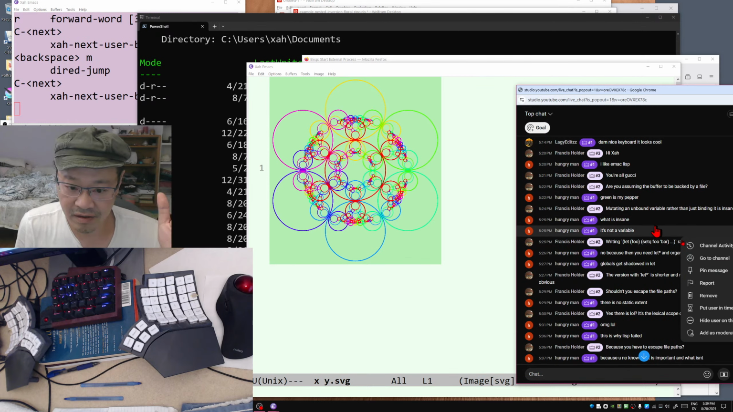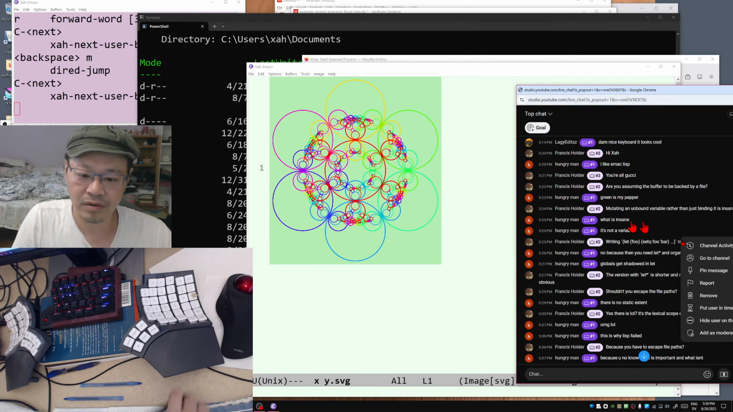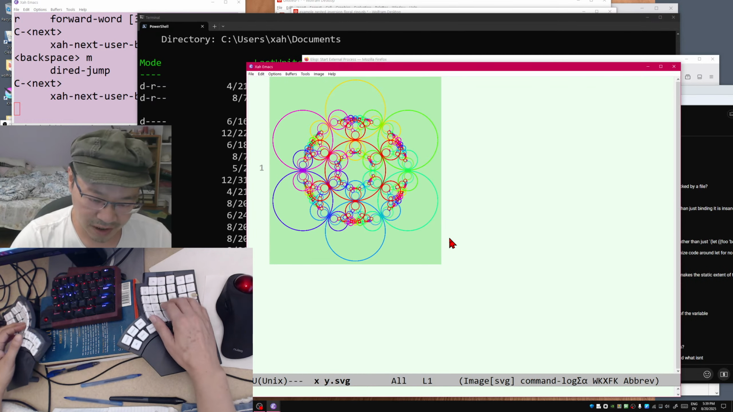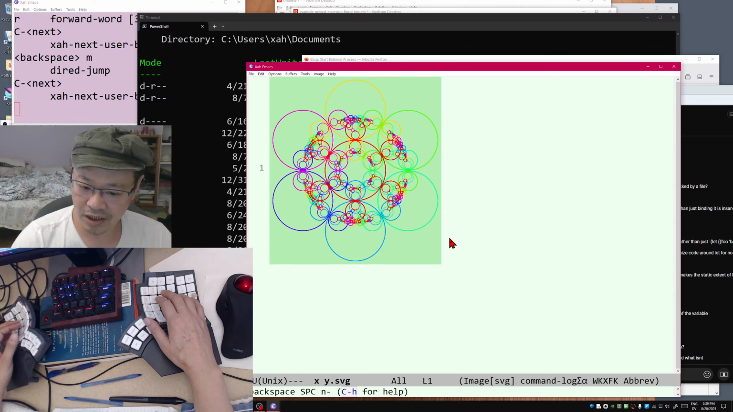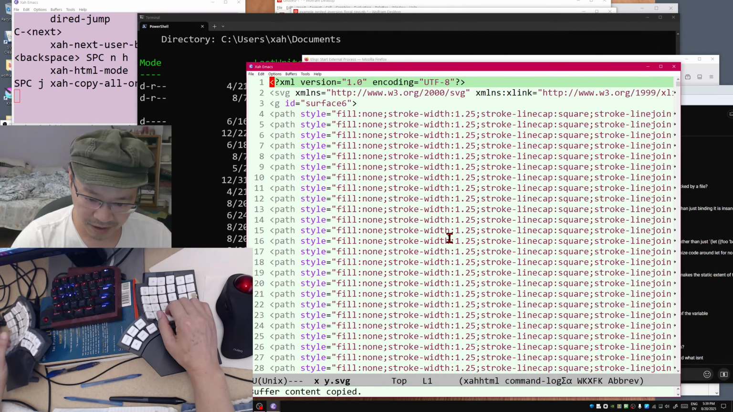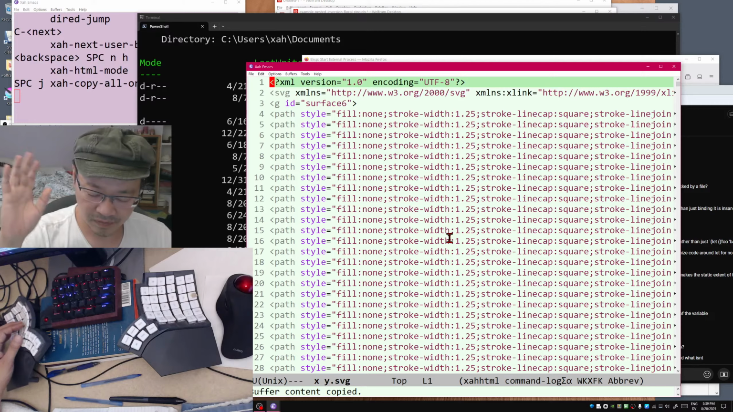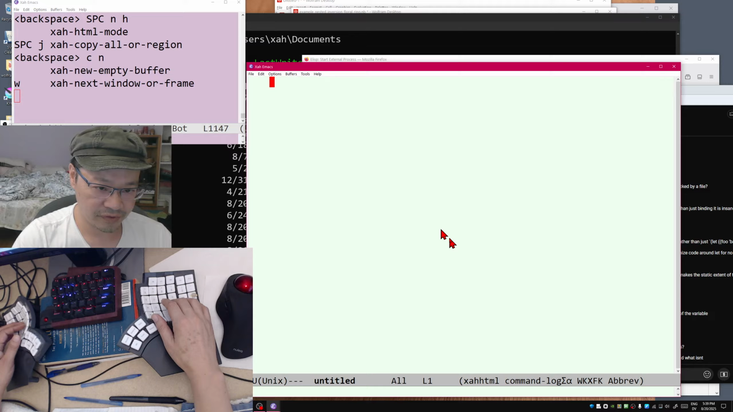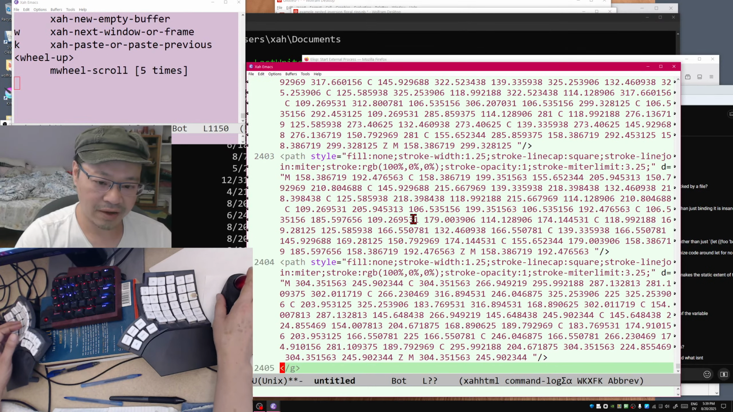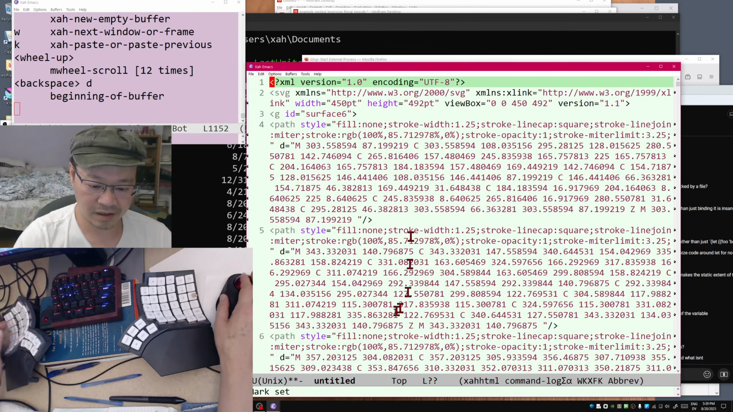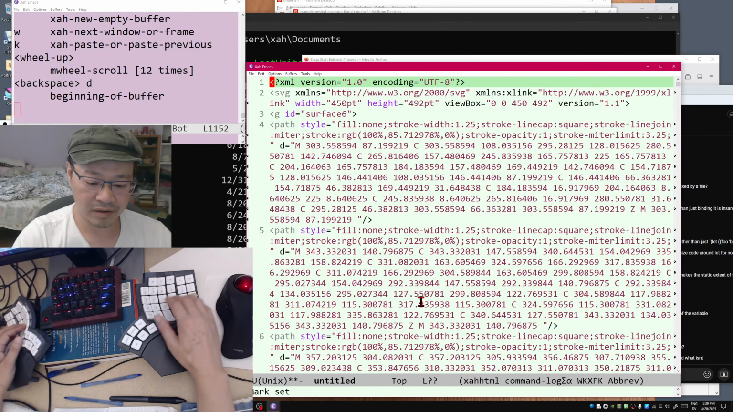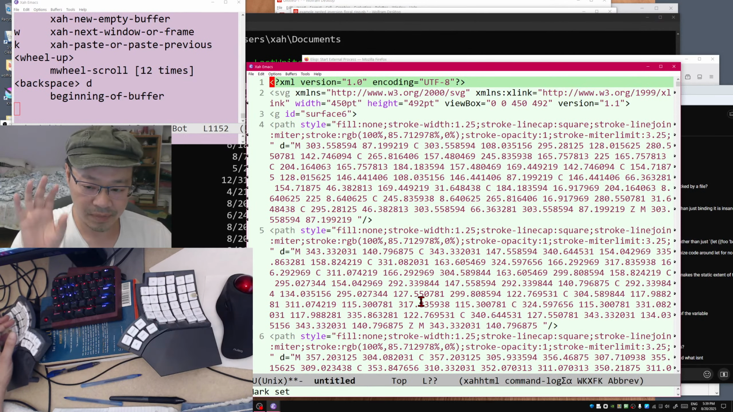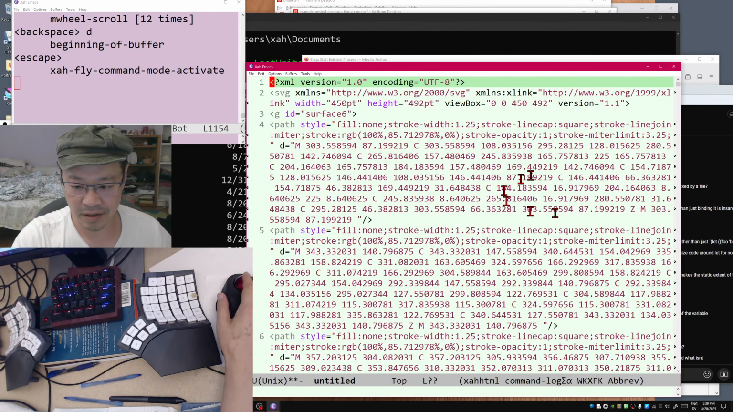In fact, it's hard to create a buffer with SVG. Actually, the reason we can do that is because SVG is just HTML. So you can copy the entire buffer, open a new buffer, paste it, and there we have it. This is an SVG file, and it's not a file. There's no file associated with it. So we can call this command, but in this case, our command won't work because this is not a file.